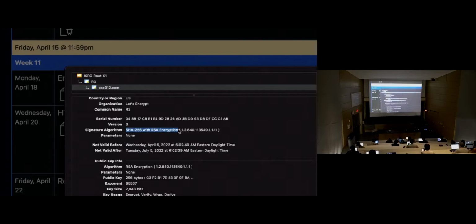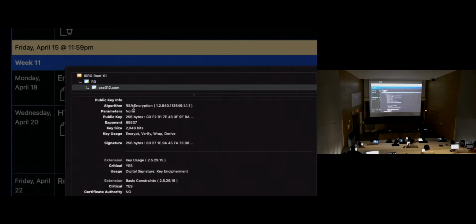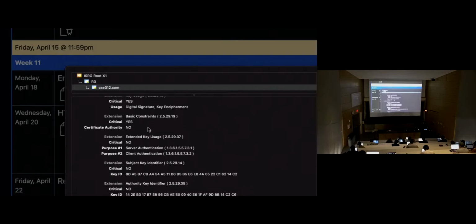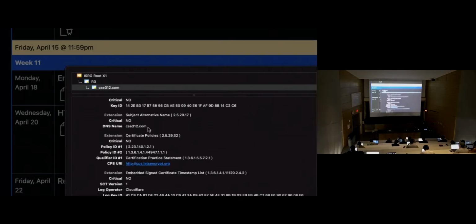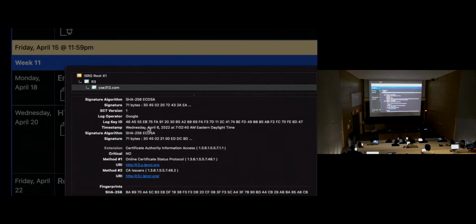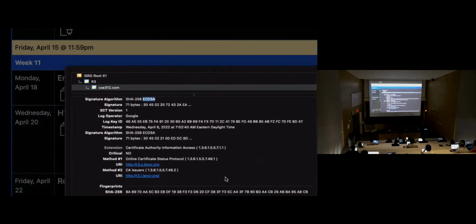So if somebody wants to create a counterfeit certificate, they're breaking RSA and SHA-256 for this particular certificate. It's going to be pretty tough for them to do. They have to break both of them. We can see the algorithm that's being used, the key size, 2K, and somewhere in here we should see the actual public key. Somewhere we have some elliptic curve stuff going on.